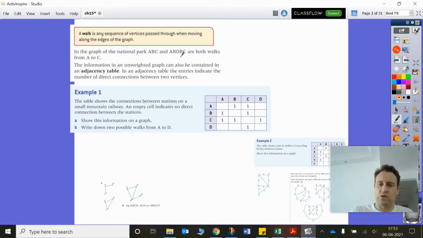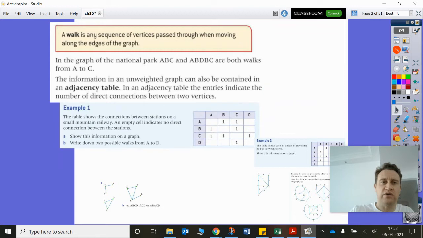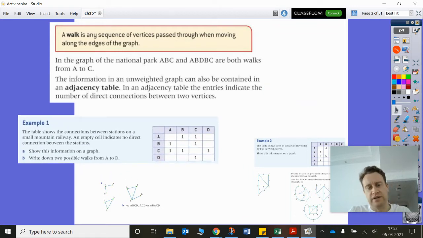So what's a walk? A walk is a sequence of vertices passed through when moving along the edges of a graph. Okay, and then we're going to talk about adjacency tables. This is an adjacency table. It shows you where we have connections between things.